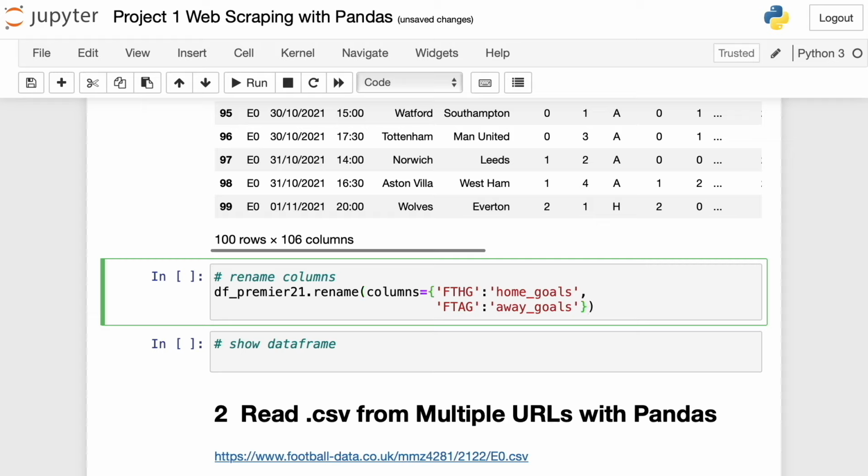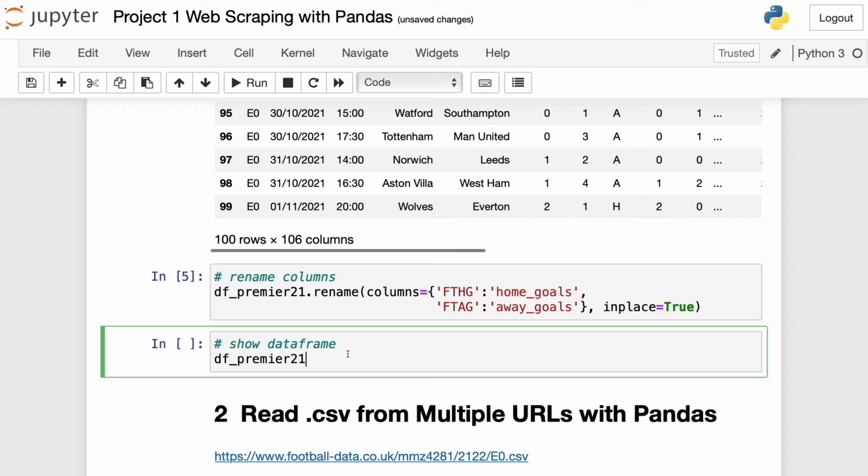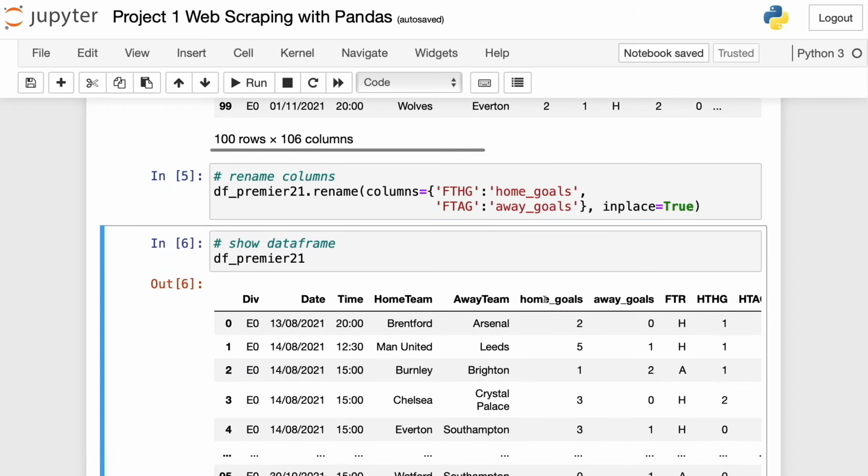Now to update the column names, I'm going to write inplace equal to True. Now I run this, and now I'm going to show this data frame updated. So now this column is named home underscore goals, and this one is away underscore goals. And with that, we finished the first project.